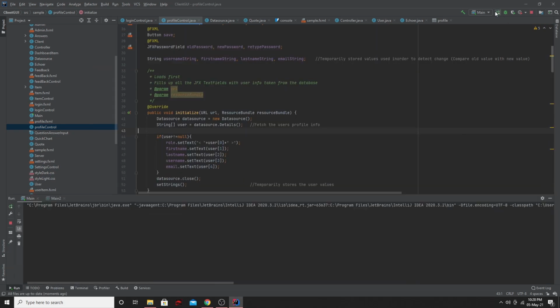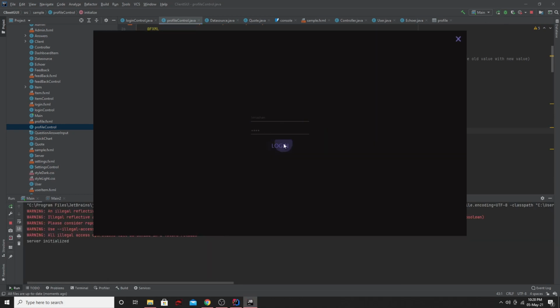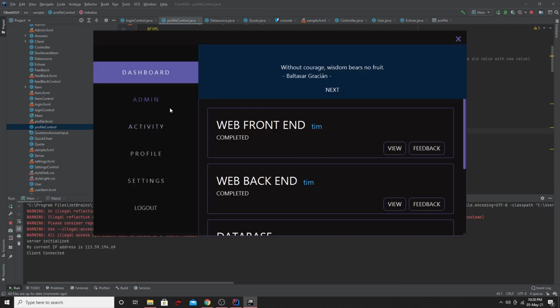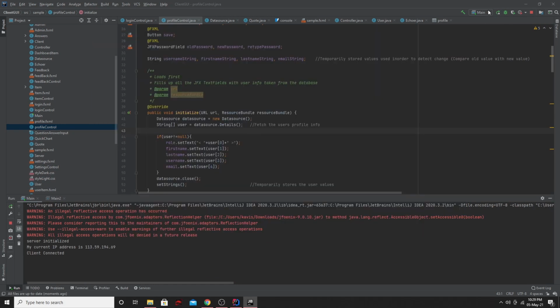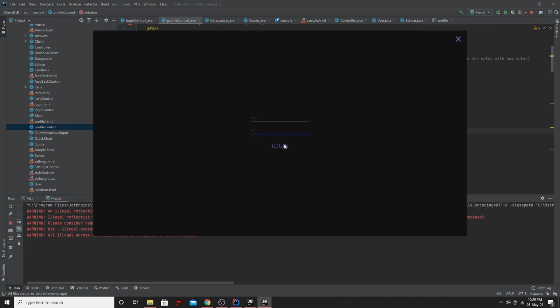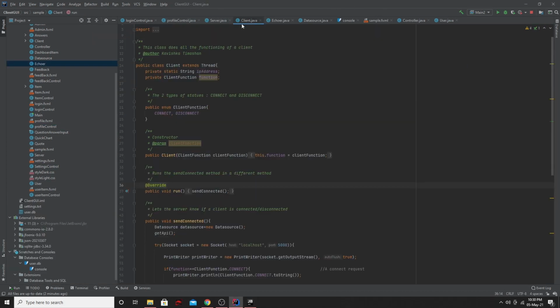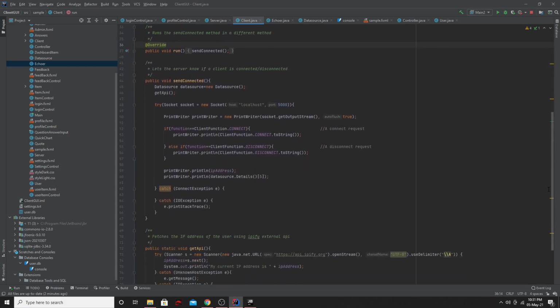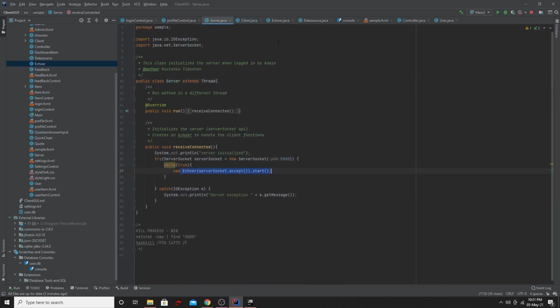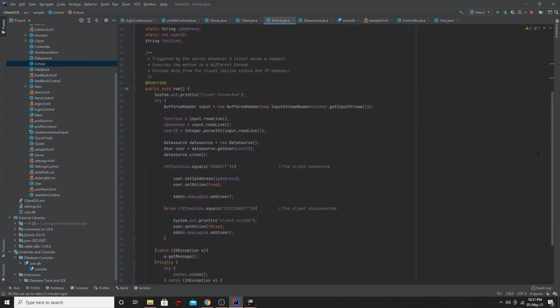I'm going to restart the application, log in as an administrator, visit the admin page. It shows that the admin is online. What if I came online as a client at the same time? And if I just refresh the page, now we see two users online. Now if a user leaves and if I refresh the page again, the admin page should show you that the user just went offline. So the code behind this is that whenever an administrator comes online, the server gets initialized, and if it's a client, the program will send a disconnect or a connect function to the server, and the server will try to interpret that, and it will show you in the admin page.